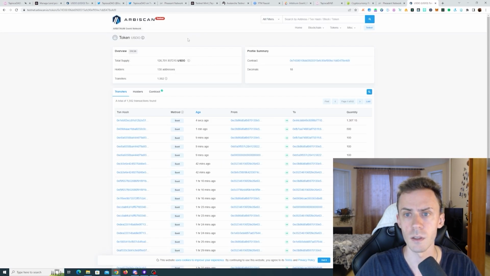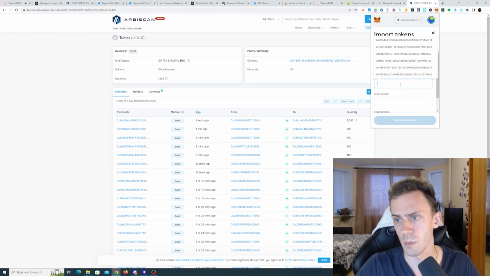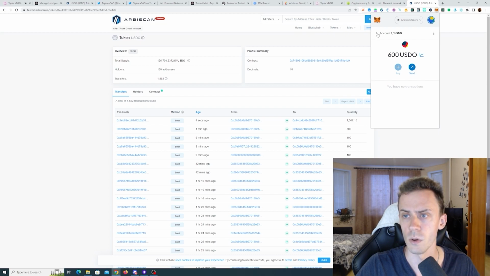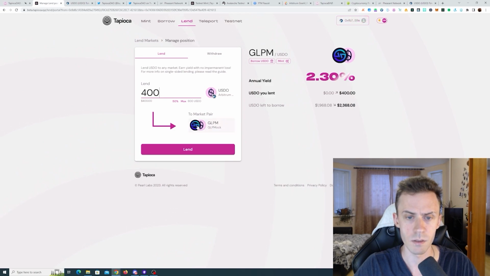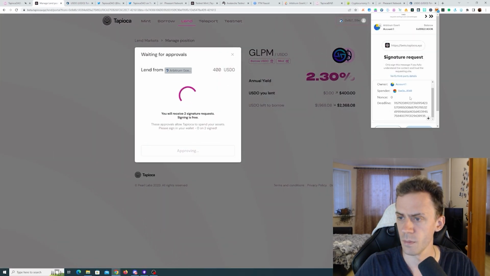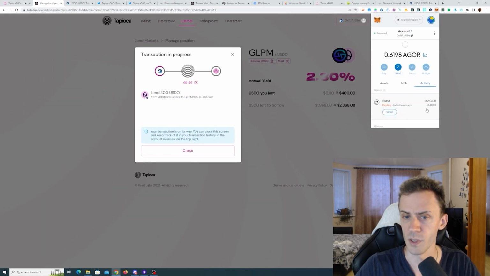Okay, the RB scan finally loaded the page. This should be the contract address for the USDO. And we can import that into MetaMask. Okay, 600 USDO. So yeah, that's the correct address. And so we can go ahead and lend it. And what are we getting? Again, this token, GLPM. Need to sign two times. So a bit lower gas here, but still like 0.12. Crazy amount.